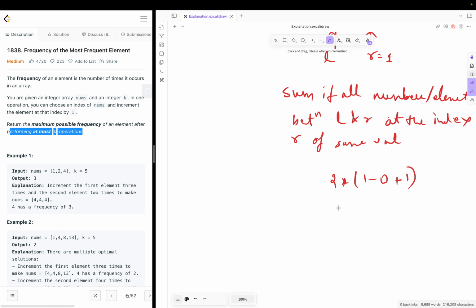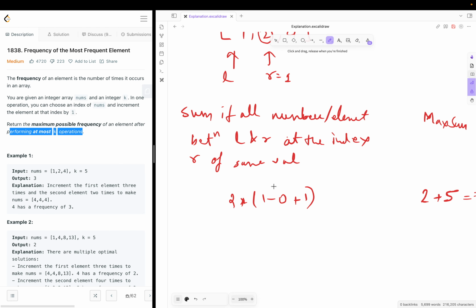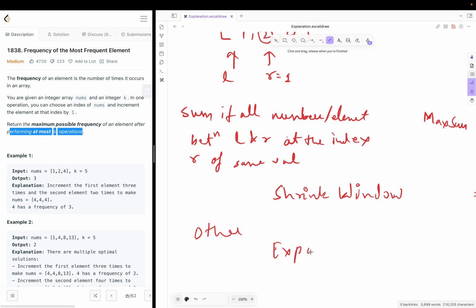So on this basis, I will expand and shrink my window. If this condition is true, then I will shrink my window from L and R. Otherwise, I will just keep expanding my window in which I am doing the operations, and in the end I will return the maximum length of the window that I have seen.